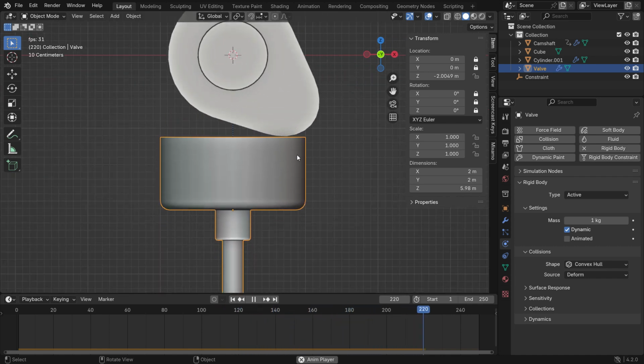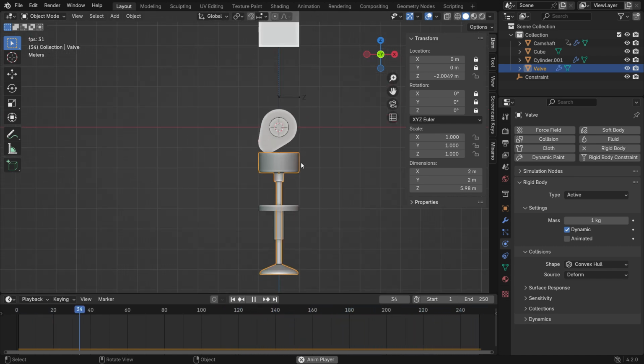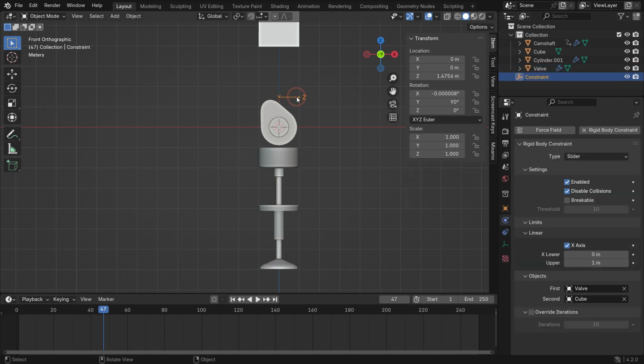However, the valve hops up a little bit when it returns. To fix this, select the empty object and set the X upper value to 0.